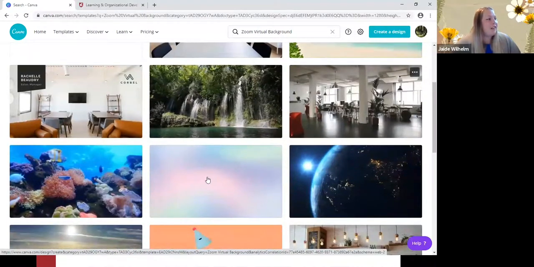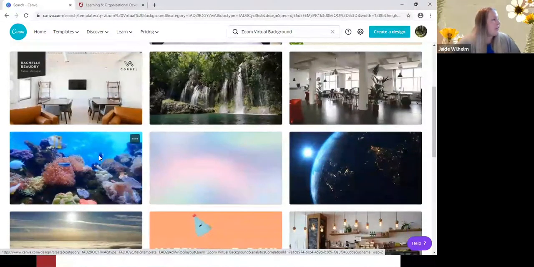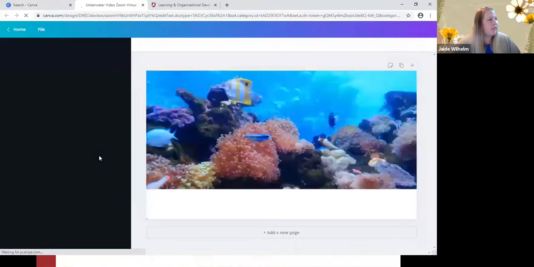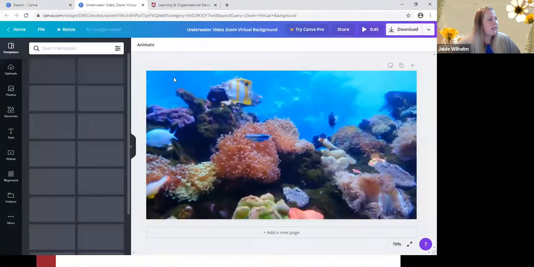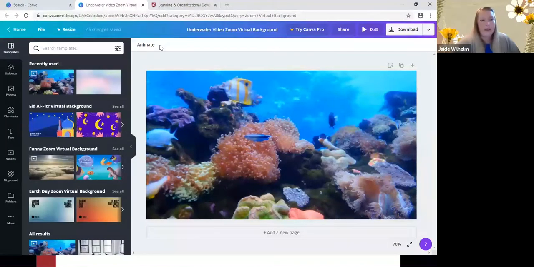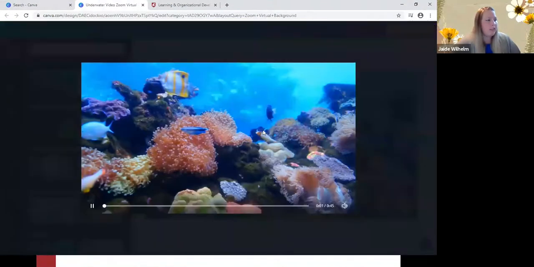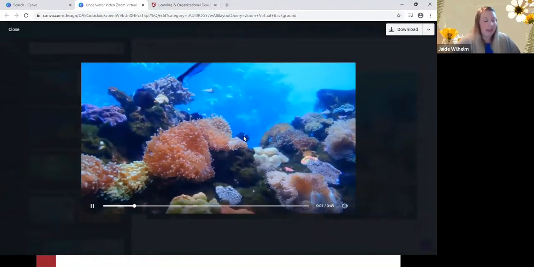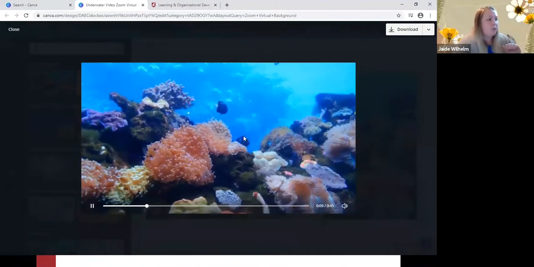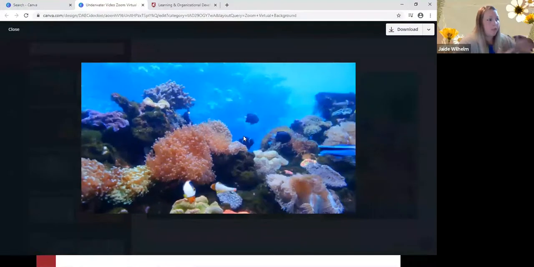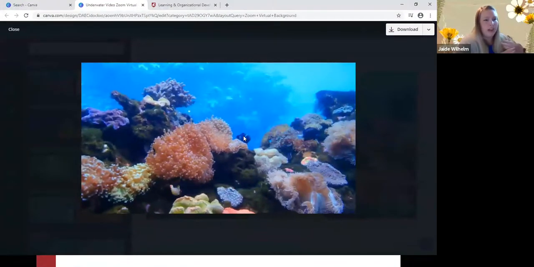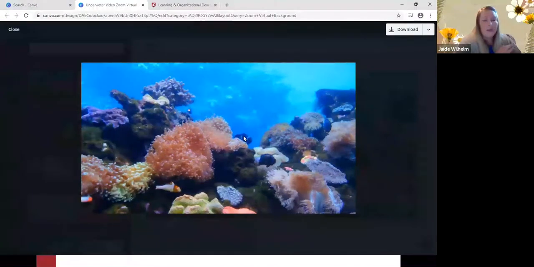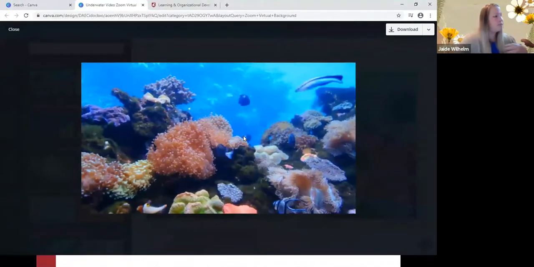They also have animated Zoom backgrounds. I'm not going to use this one, but I just want to show you how it works. If it's an animated option in Canva, it'll say animate up here. And if we click this little play button, this is a 45-second reel of an aquarium. If we use this one, our face would show up somewhere about here, and then the fish would just be swimming behind us. This one does take a little bit more for your computer to run while you're running Zoom, so there might be issues with it crashing. So I would just recommend, if you're going to use an animated one, to test that before your live meeting.